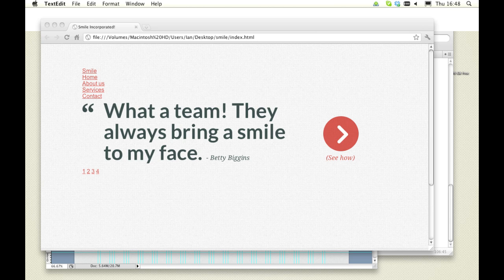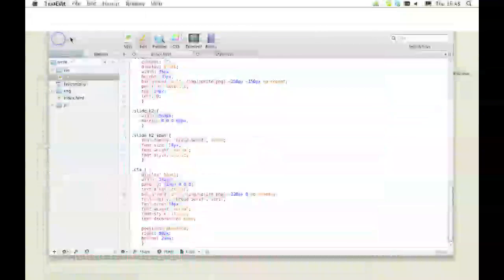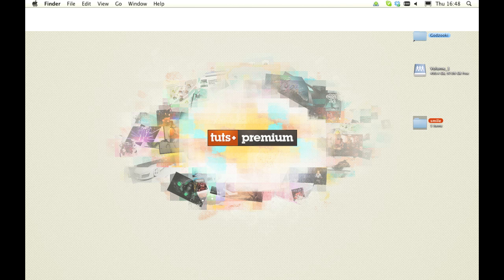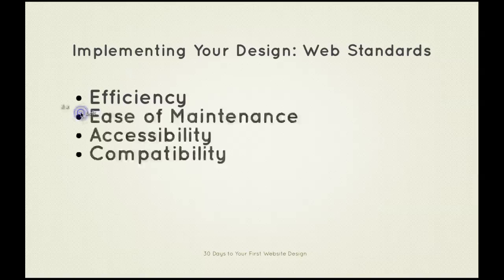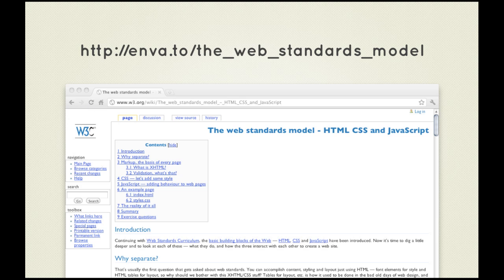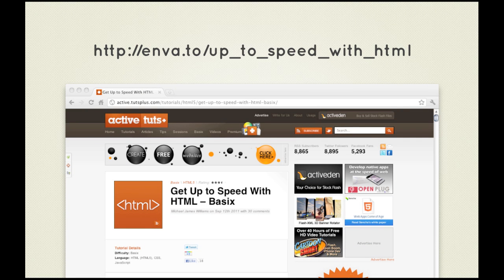So now I think it's time for some further reading. So we're going to jump back into my presentation. Oh, we've already done this one, excuse me. Alright, have a look at what's said about the web standards model over on the World Wide Web Consortium wiki. If any organisation has a sound opinion on web standards, it's the guys who actually develop them. Next we have this. Take a look at HTML fundamentals. You really can't do much better than this article by Michael James Williams over on ActiveTuts.